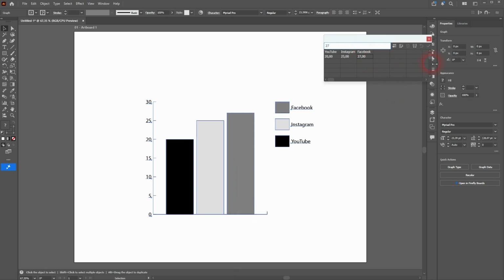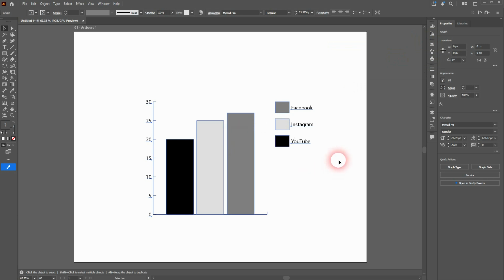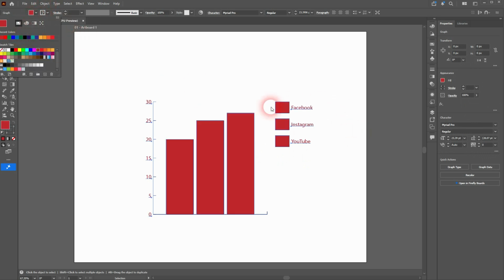But keep in mind, this is only active when your element is still a graph. So as long as Illustrator can detect it as a graph, this will be active. But I've also shown you in the past, if you want to recolor your graph and it's still a graph, well then this happens right here. Everything is being recolored at once.